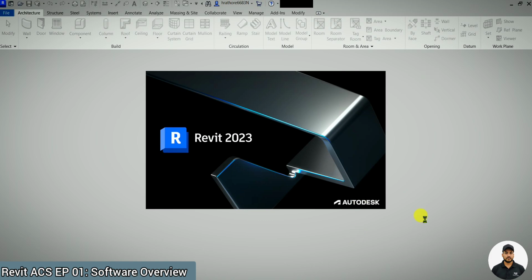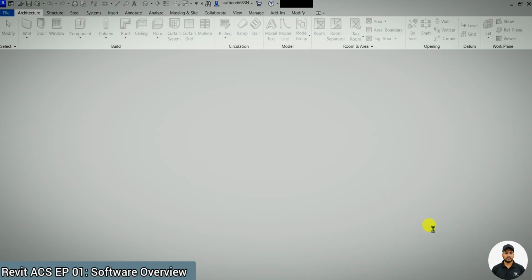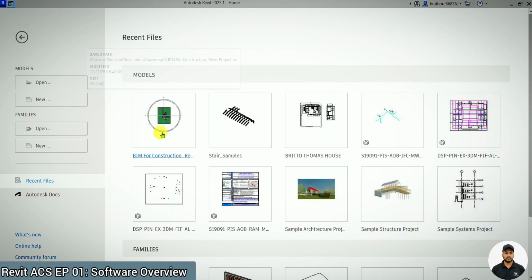First of all, I will explain the interface of Revit, in which the first step is to select the correct template for your project. As you can see here, this is our Revit 2023 version. This is the first interface, and in the left side corner there will be two options. The first option is for the model. In the model, whatever model you want to draw, like for plumbing, architecture, structure, mechanical, firefighting, you have to either open it or create it from scratch.